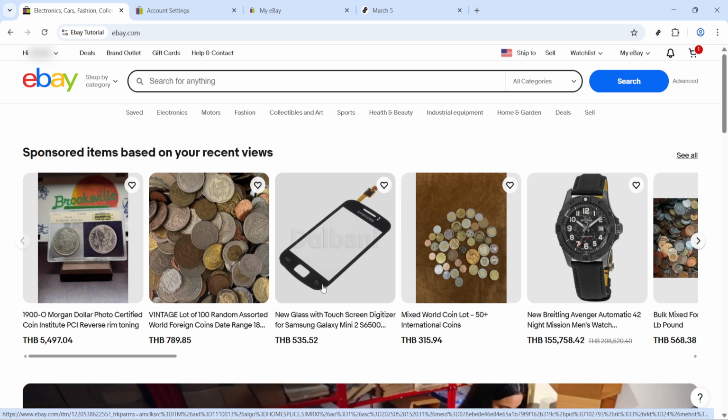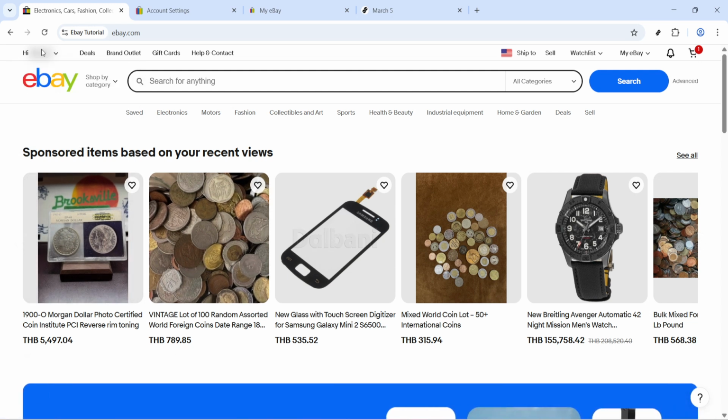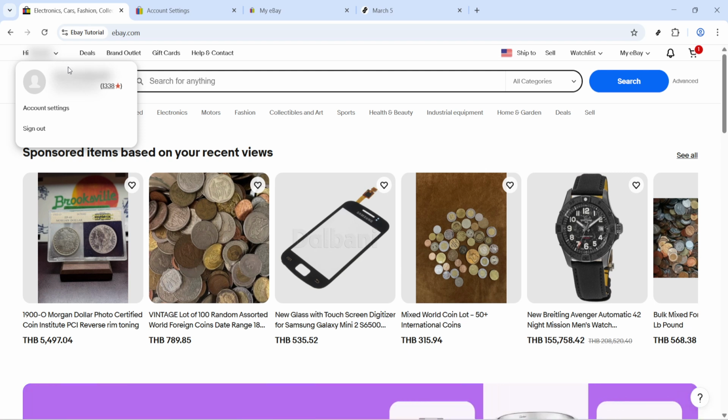Start on eBay's homepage in a web browser. Make sure you're signed into your account. At the top of the page, hover your mouse over your account name. This opens a quick menu that gives you access to your profile and key account tools. We're using this menu because it's the fastest way to reach the right settings without digging around different pages.